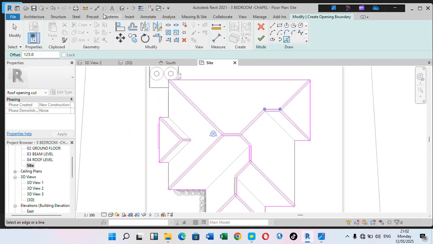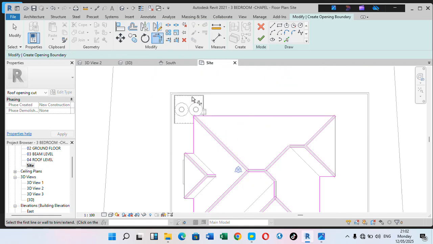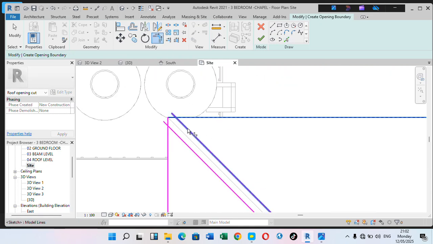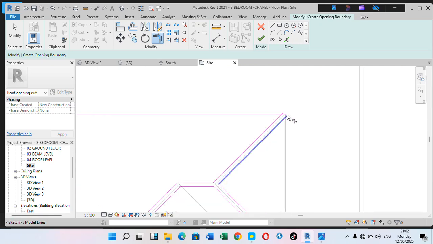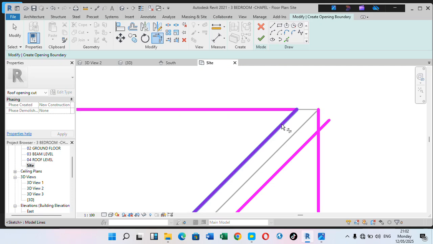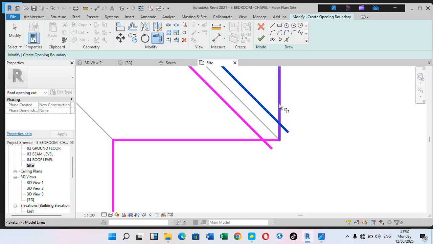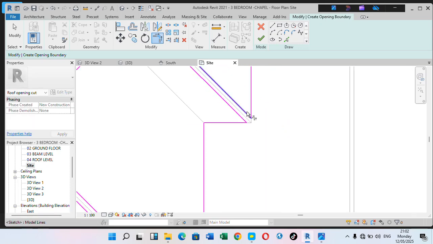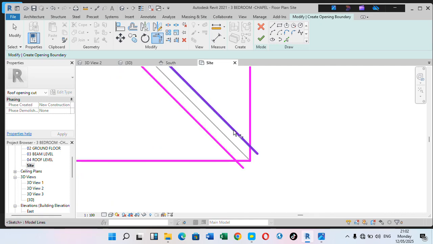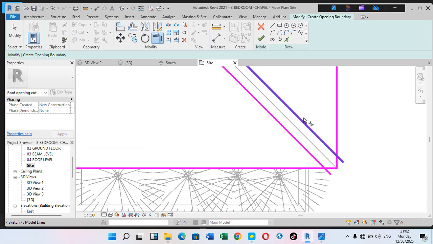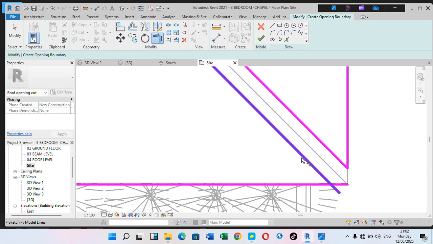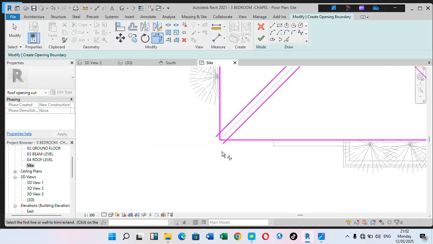Go to trim here, click on trim. Click on this side and this side, this side and this side, leaving the middle open. Do the same thing here, this side, this side, this side, this side, leaving here open. So you continue in the same vein. The same thing here, the same thing here.